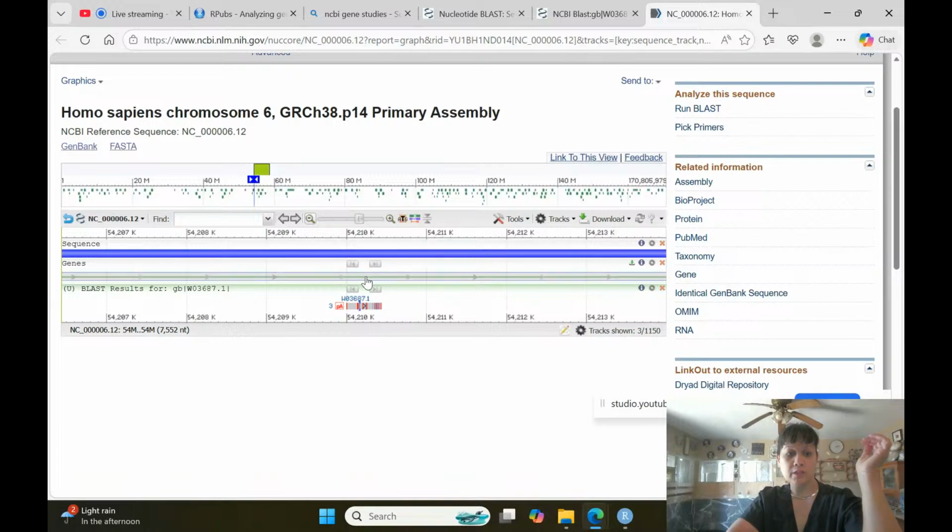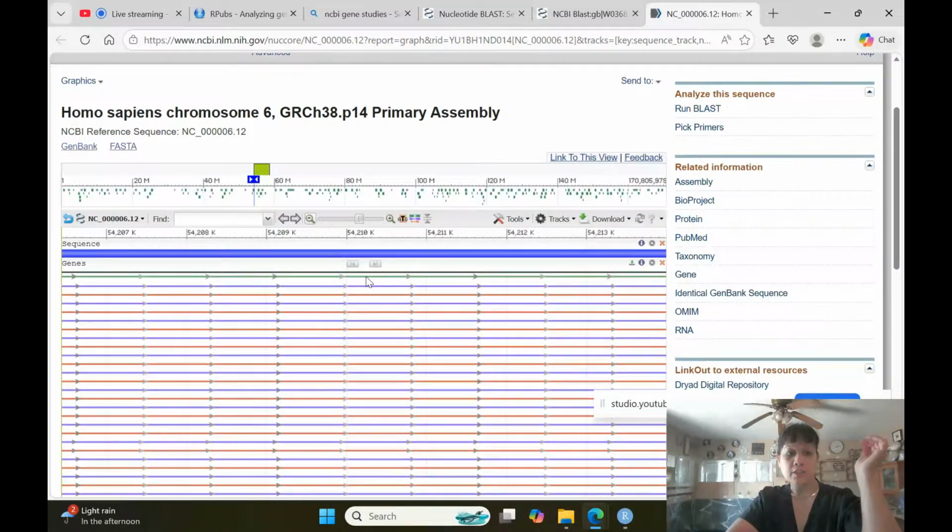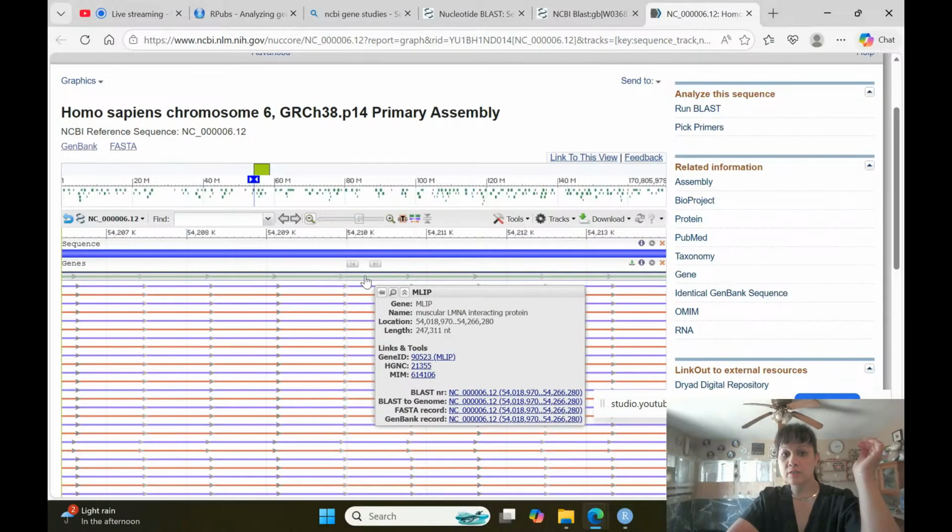So what is this gene? Let's just look. This gene, it's not saying it's anything. Oh, it's MLIP. So you know what? There you go. We got a gene. It's MLIP, muscular LMNA interacting protein. That's the closest gene. There's nothing else there really, unless you go further out.